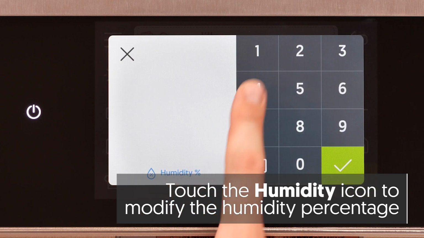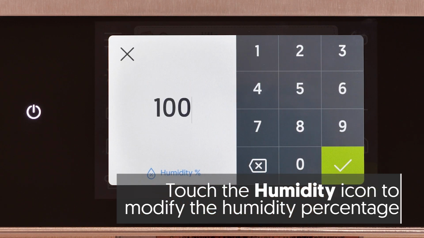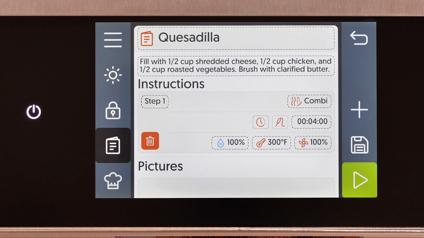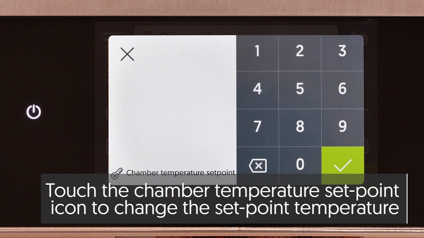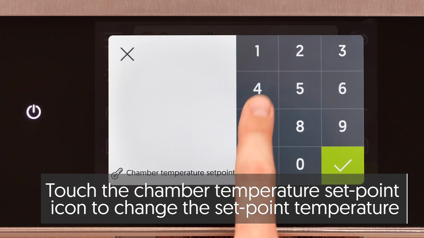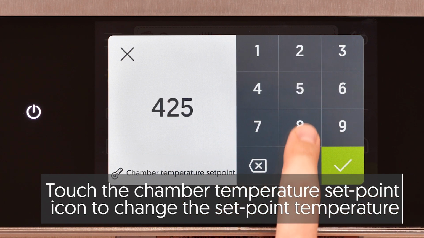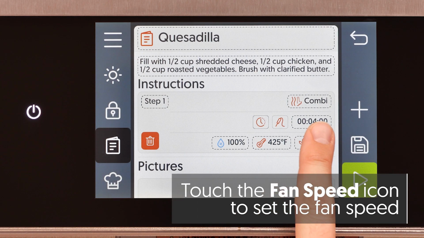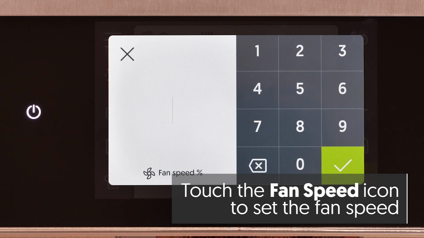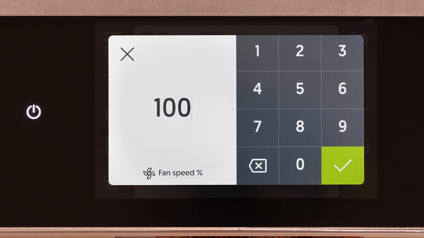Enter the humidity percentage using the keypad. Touch the check mark. Touch the chamber temperature set point icon. Enter the chamber temperature set point using the keypad. Touch the check mark. Touch the fan speed icon to set the fan speed. Enter the fan speed using the keypad.